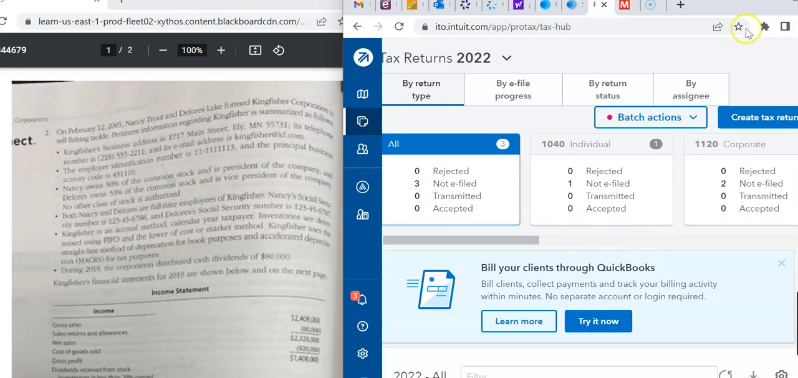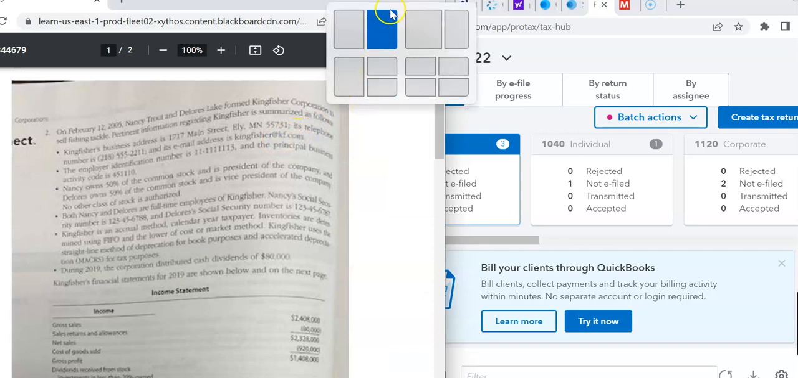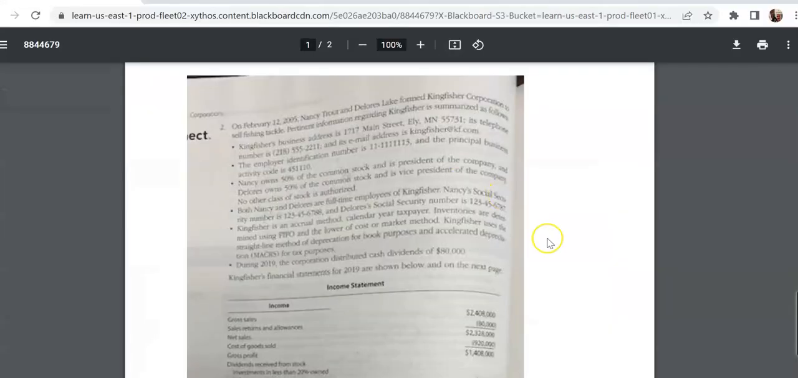All right, so we're going to start a tax return. It's the Kingfisher Corporation, and they're selling fishing tackle. Pertinent information regarding Kingfisher is summarized as follows. Let me just go look at this first. All right, so we have their EIN number, the principal business code.